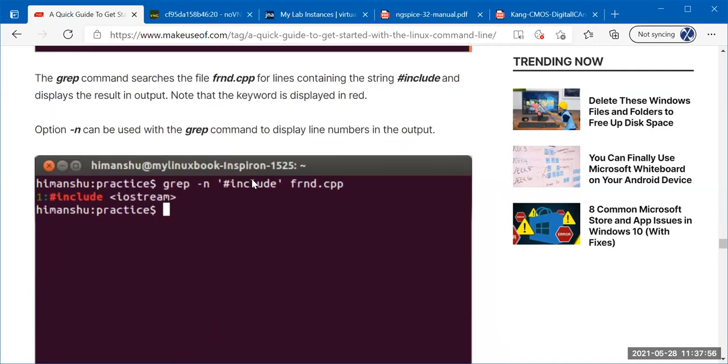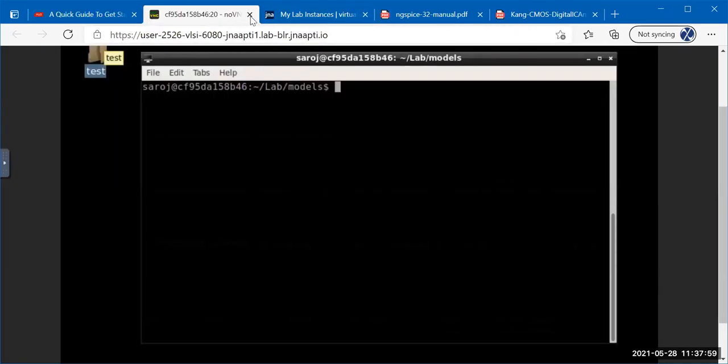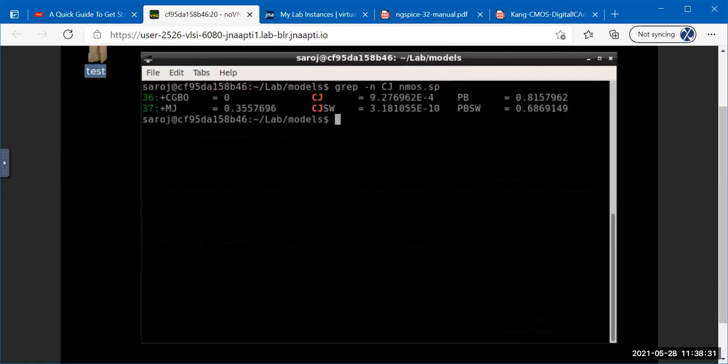Option -n to display line numbers. Good to know. Like I said, I never use this, but grep -n is really helpful if you have a really large file, like a 30,000 line file. Let's look at something down below. So let's say cj nmos.sp. You can see it says these are in line 37. For example, hypothetically the model file was like 40,000 lines.